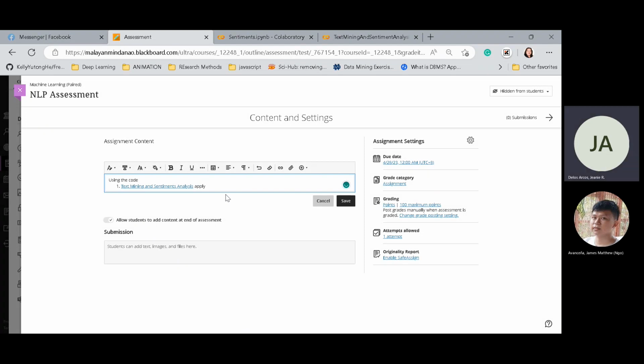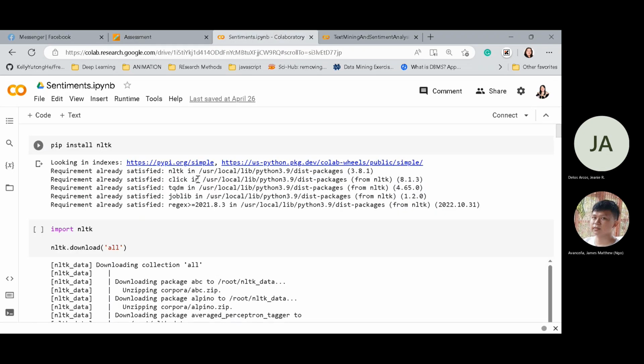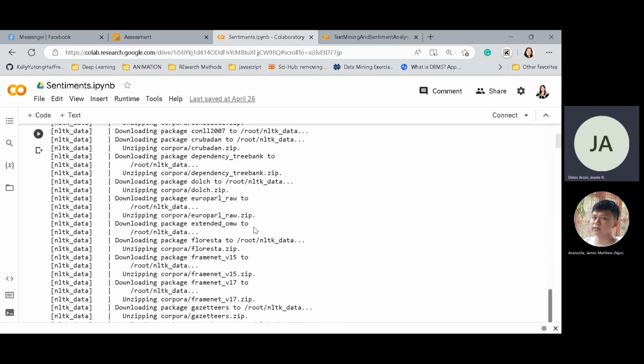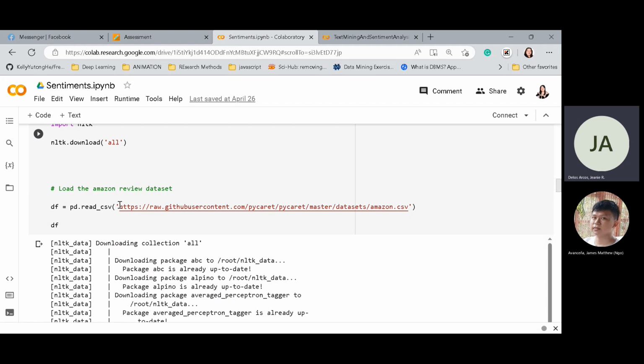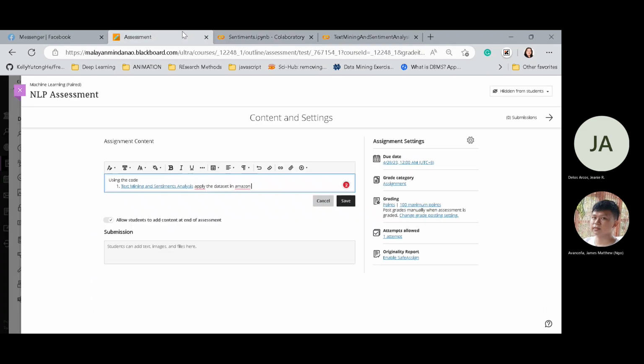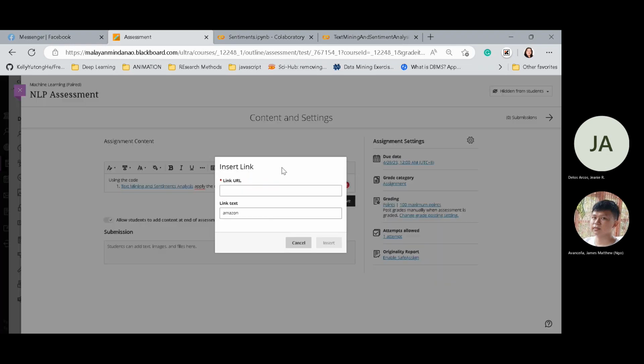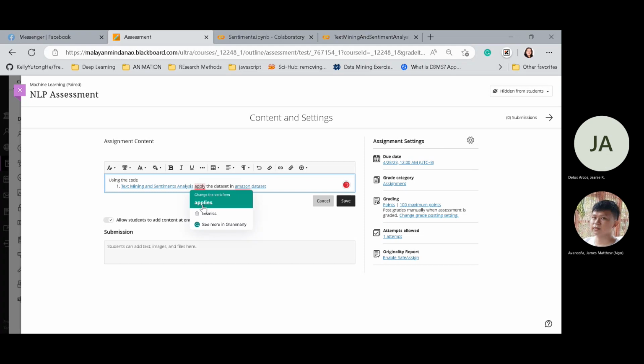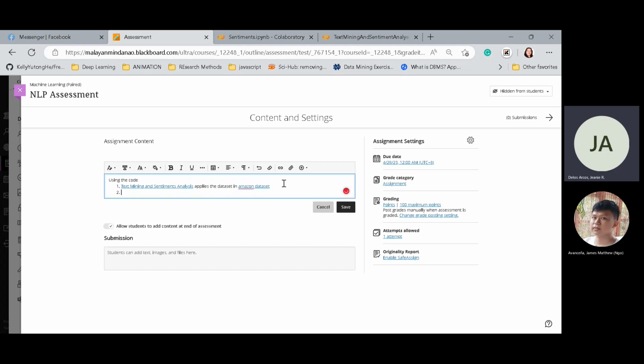Apply the data set in Amazon. Kaniman ang Amazon, no? So, ang Amazon data set is kanisha. Amazon data set. Amazon. Tapos, Azure. Ayun na.